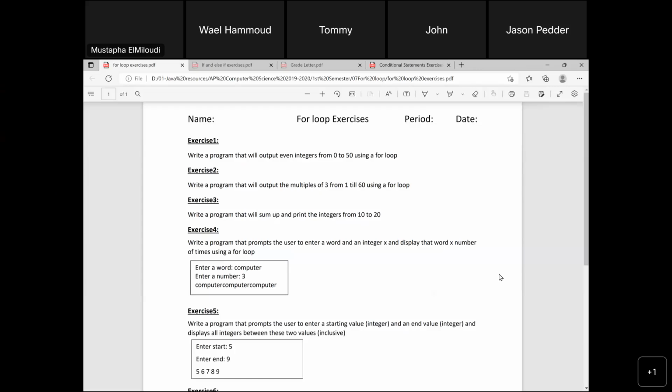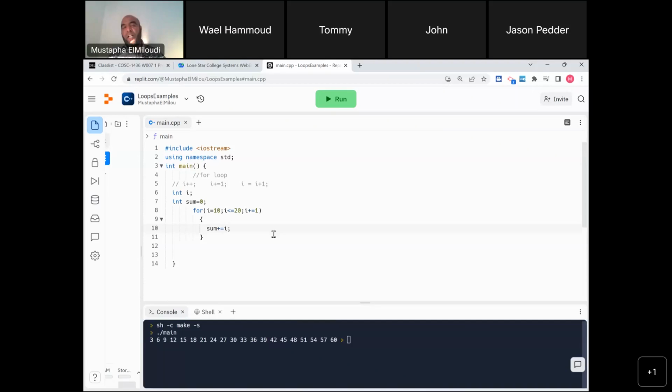So here I'm subtracting by 2, so I'm going to get 10, 8, 6, 4, 2, and stop. Why I didn't get to 0? Because 0 is not higher or equal than 1, so it cannot be displayed. Okay? Everybody get this? So that's how the for loop works.